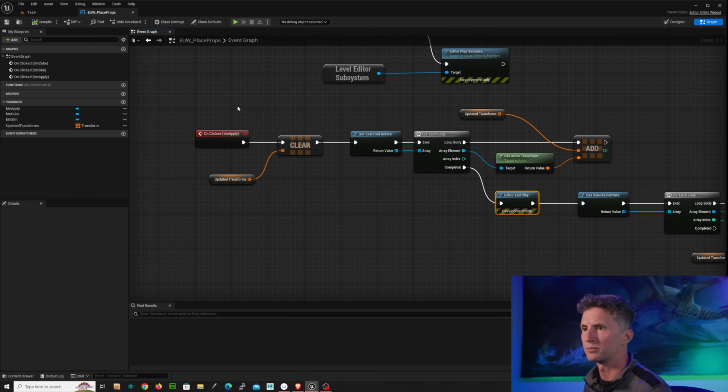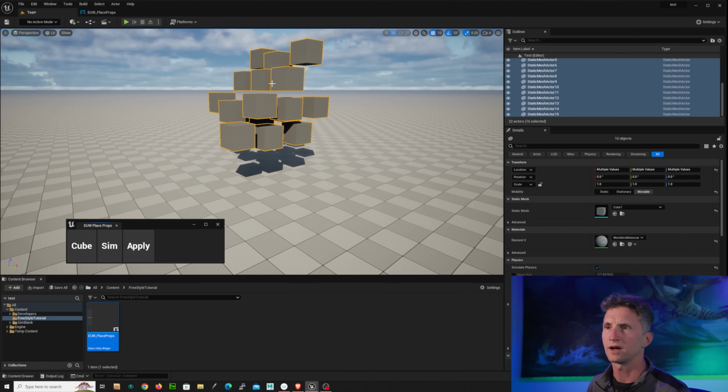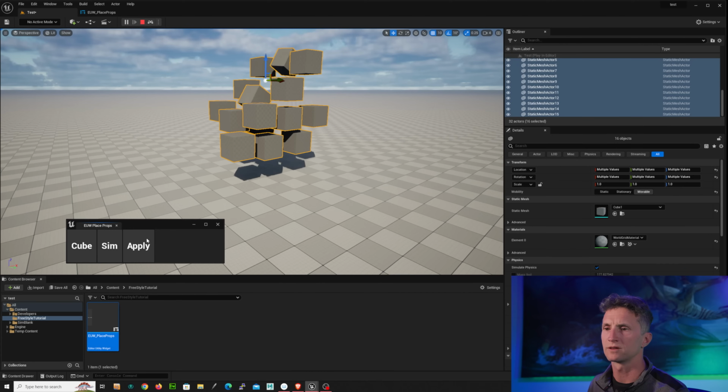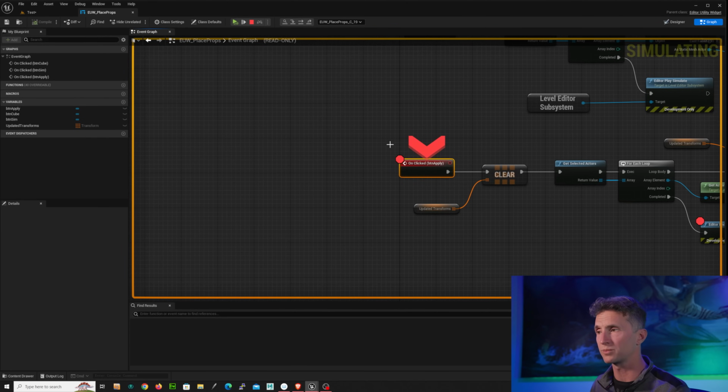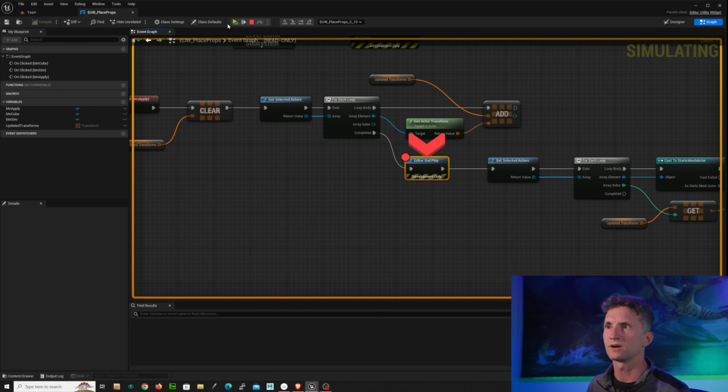Let's see if we can put a break. Well, first let's put a breakpoint here, and then we'll put a breakpoint here. So now, if we sim, that's fine. We can click apply now. There we go. We hit our first breakpoint. If I go ahead and continue, we do hit our second breakpoint.